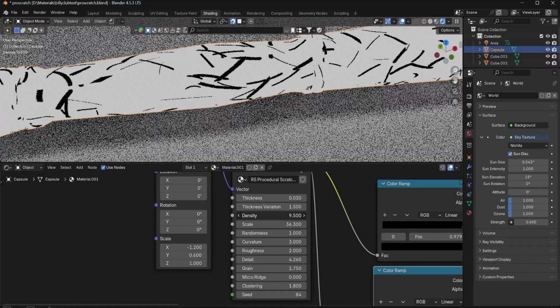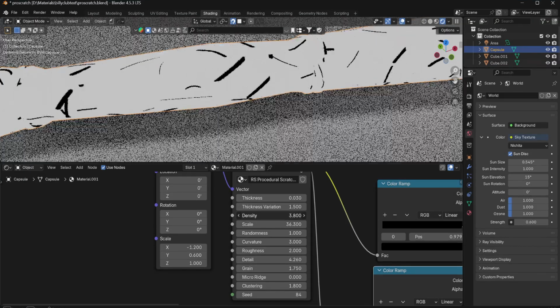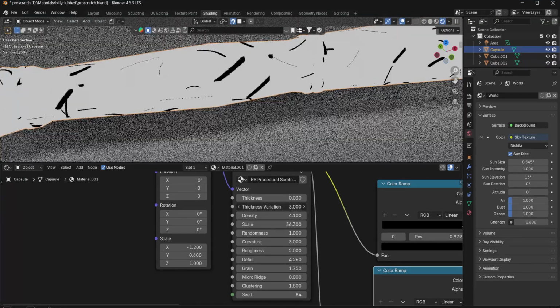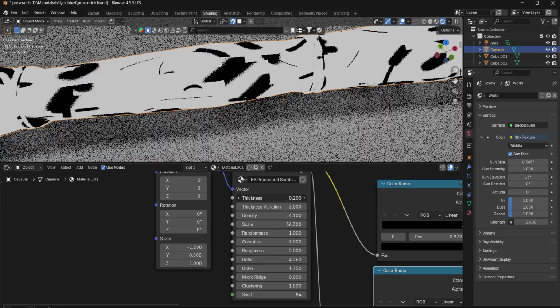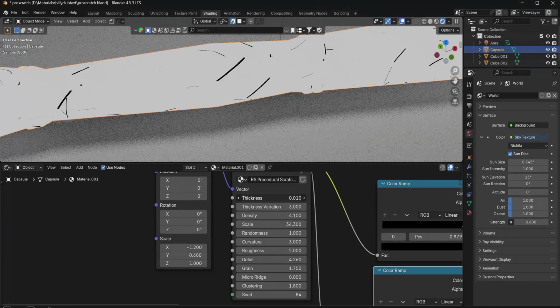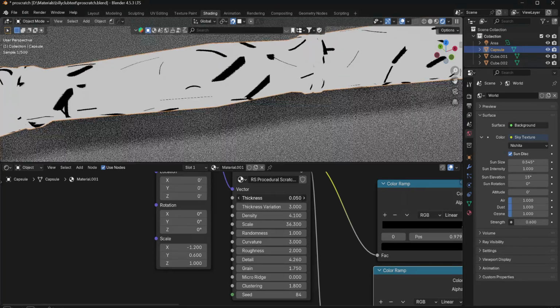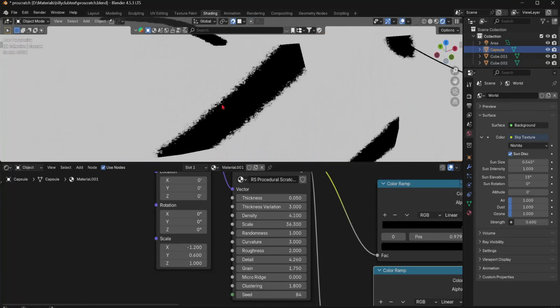Density, a lot of in there. Thickness variation, so this will make some small, really tiny, some big. And thickness in general. So right now we'll keep it a little bit big just so we can see what's going on in here on the edge of the scratch.